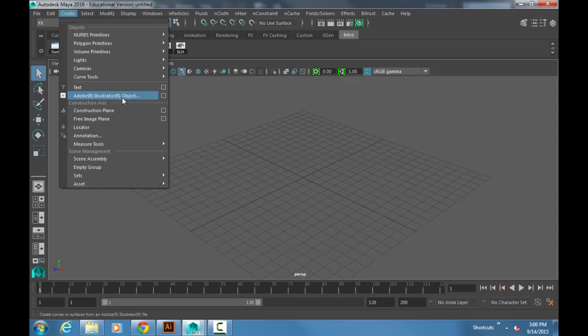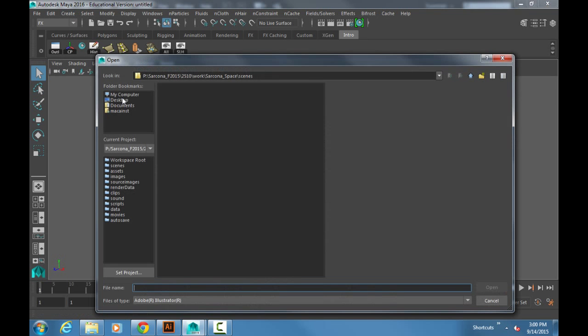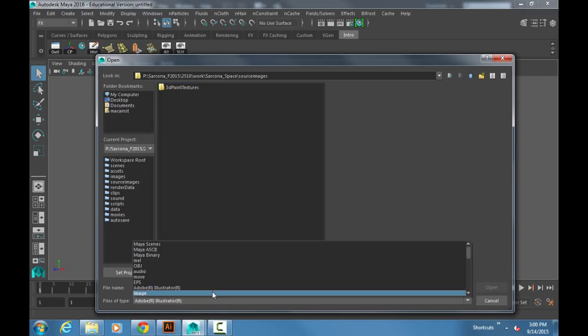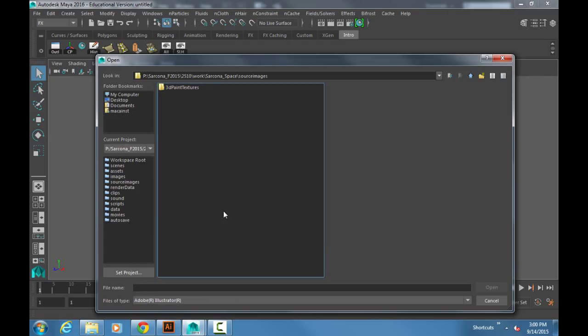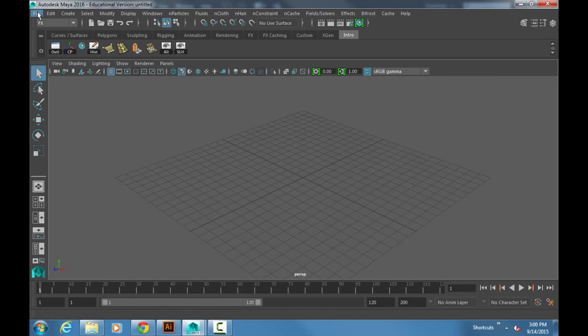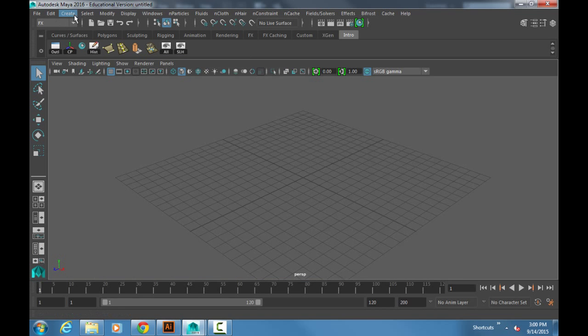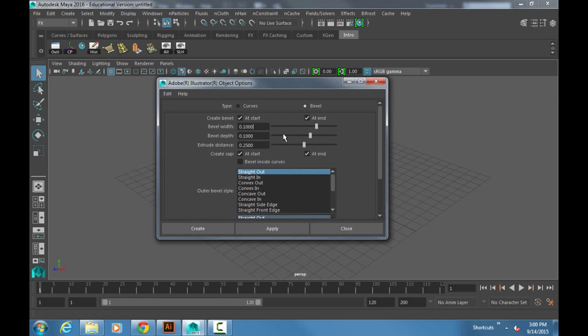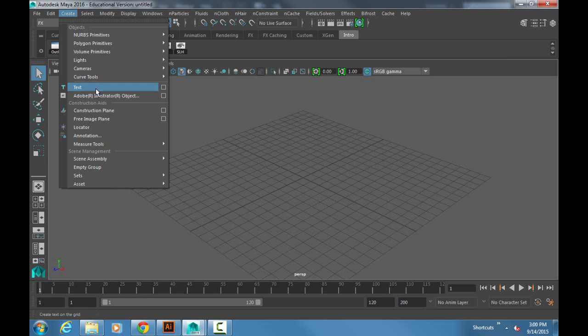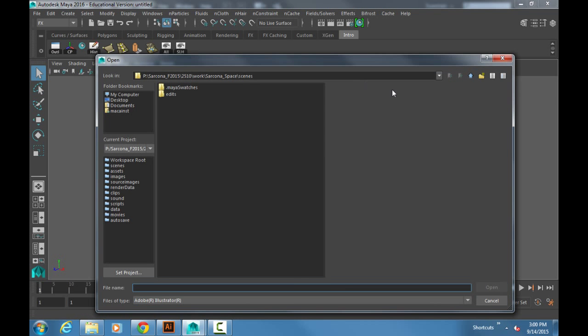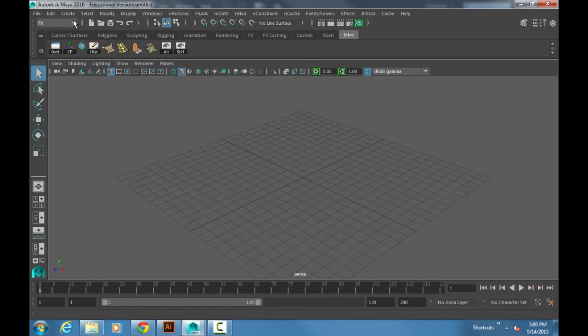Adobe Illustrator object. I don't know why they are there. That seems kind of weird. Maybe it's copywritten. So yes, we're going to go to Create, Adobe Illustrator object, and then we'll go to our source images. Oh, I'm still set on the other project. That's why it's not there. There we go. Create Adobe Illustrator object. Oops. And then I go to, why is it still going back to the spacing?